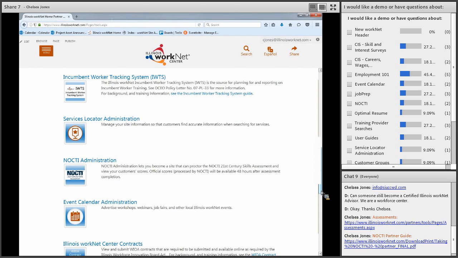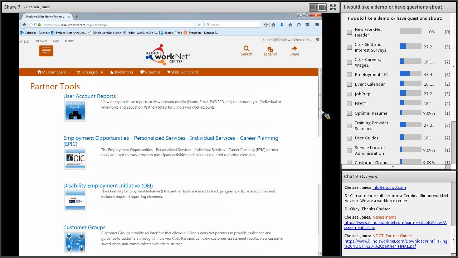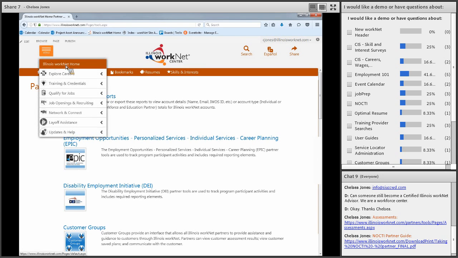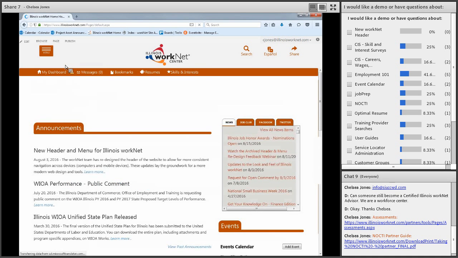So I'm going to scroll back up to the top of my page. I'm going to go to the Illinois workNet homepage. You have 2 ways to access the Illinois workNet homepage. You can always click the icon at the top of the page, the Illinois workNet Center icon. That's always going to take you back to the homepage. Or from the menu, there's an option that says Illinois workNet Home, and that'll take you back to the homepage as well.